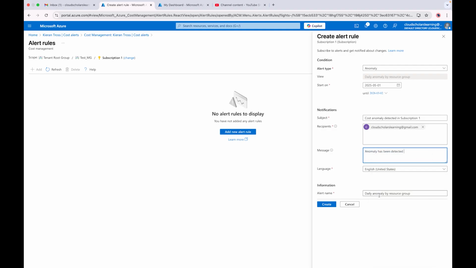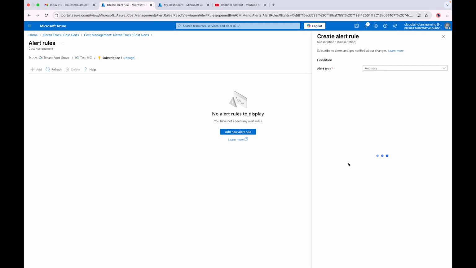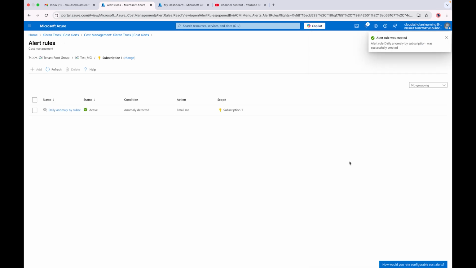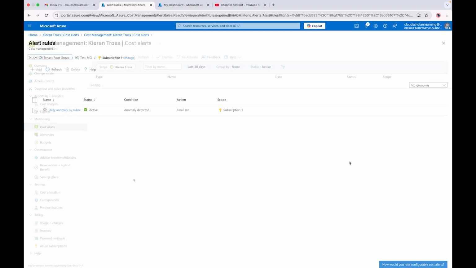And then over here, you can say daily anomaly by resource group or whatever the case may be. Or you can just say subscription by subscription, right? Because we are at the subscription level. So I'll change that, and then you click create. And there you have created your anomaly rule for your cost management.